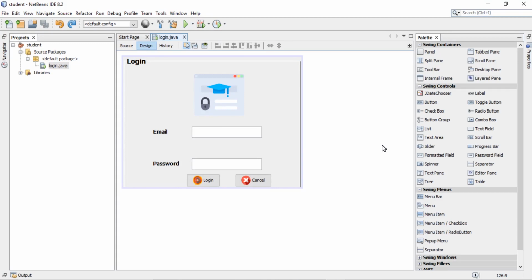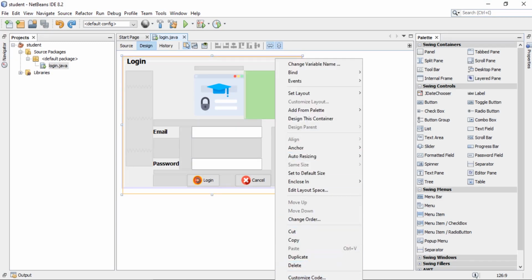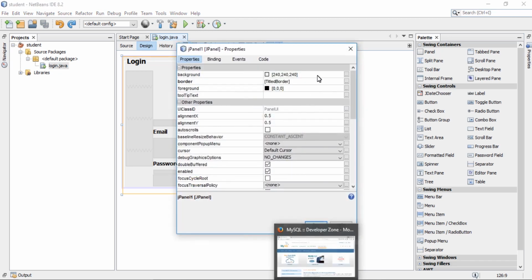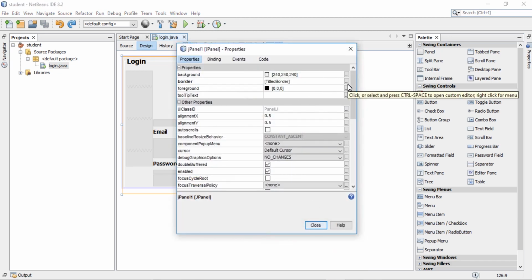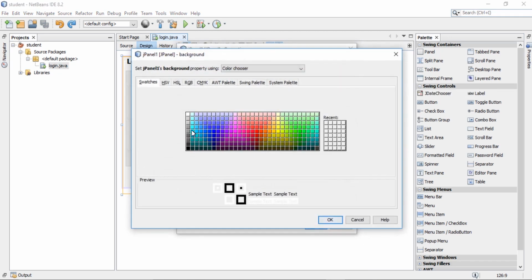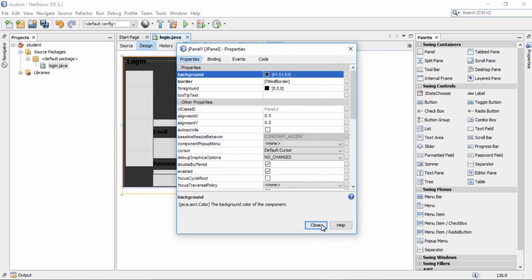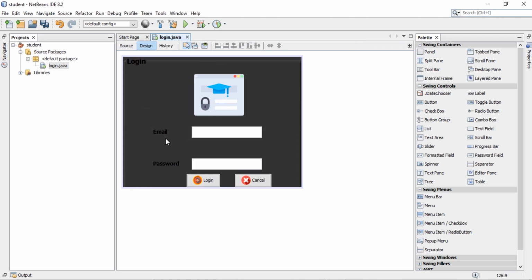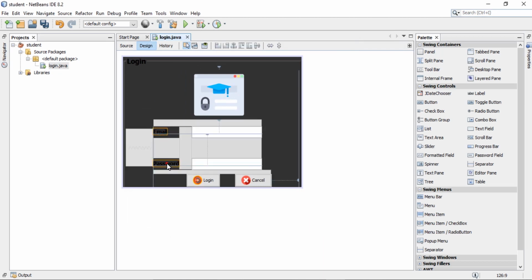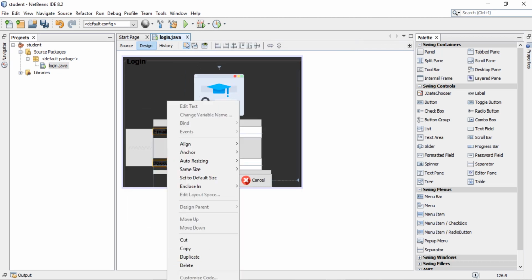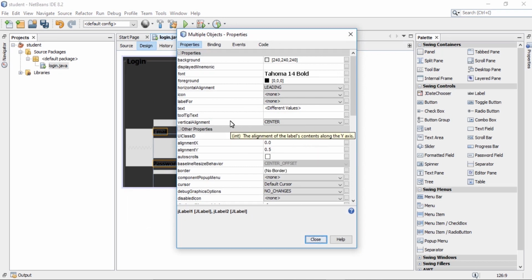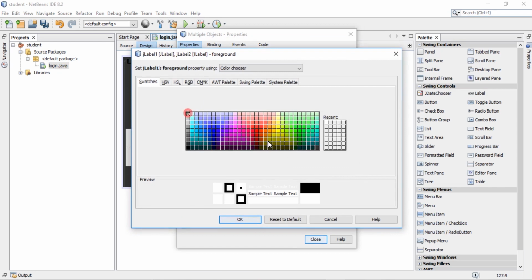Change the color of the background and foreground. So click here and go to properties. Change the color, background, and select the color. Good. Now change the text color. Go to properties, and foreground color is white.